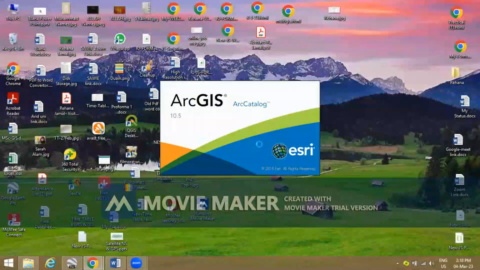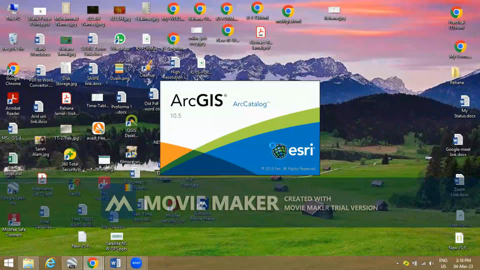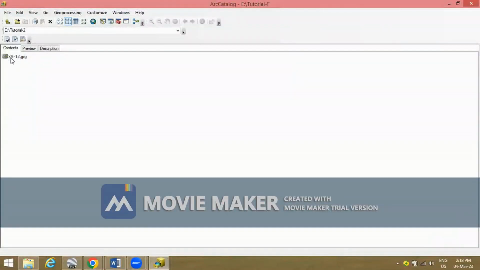ArcCatalog is being opened. Again, our tutorial 2 destination folder was not refreshed. That's why I have closed the catalog and am reopening it. Now you can see the saved images here, because they were not shown in the window previously. I opened it, and now it has refreshed.